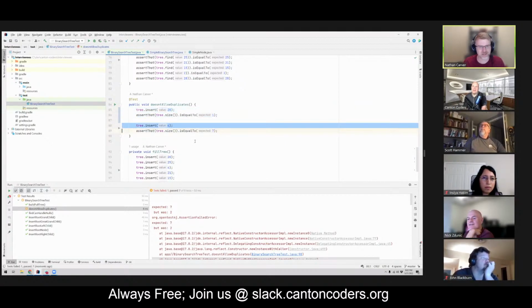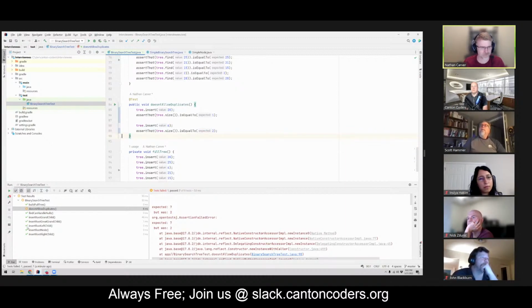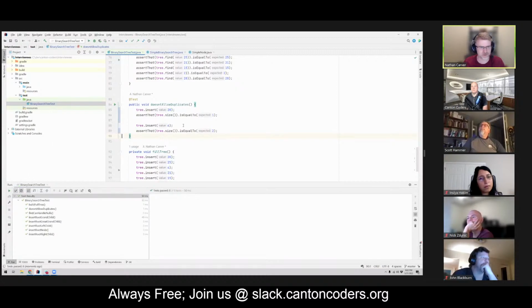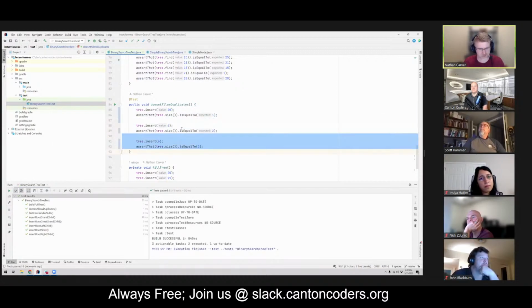So this passes, but I'm just going to drive out our size here. I'm not going to create a bunch of tests for it, but this doesn't pass. It says it should be 2, and it's right. It actually should be 2 because I've only inserted 2 nodes. So our code is actually right there.